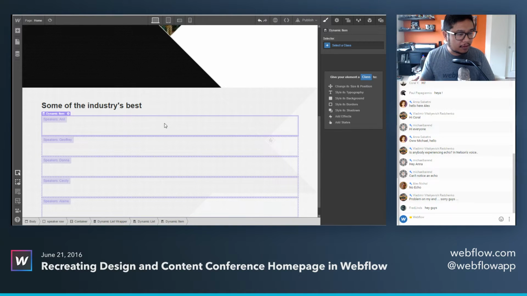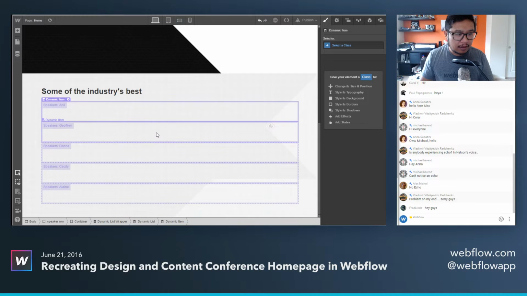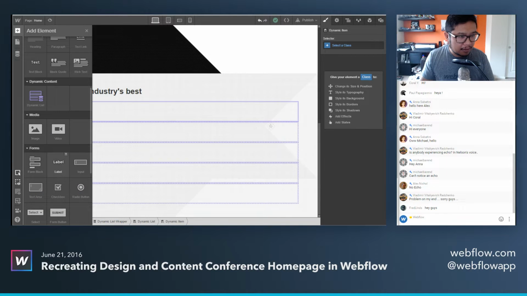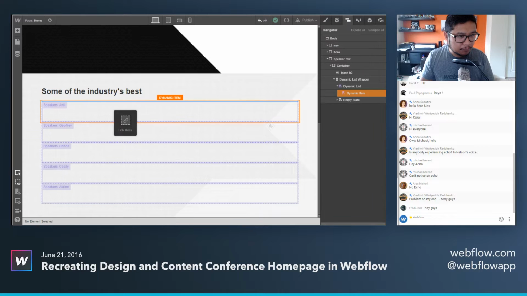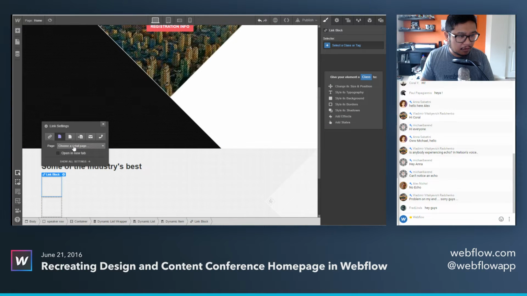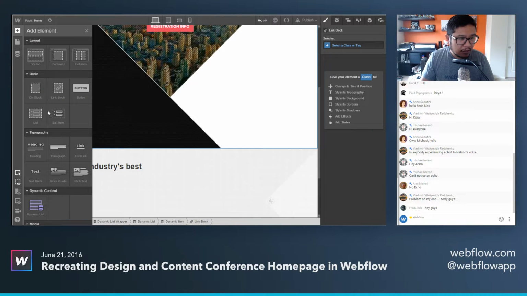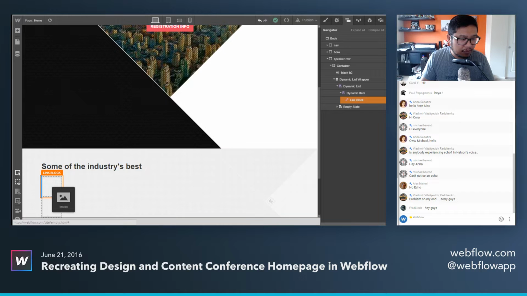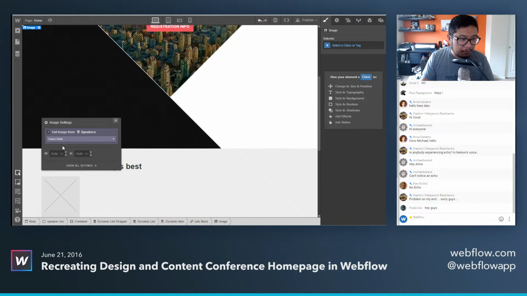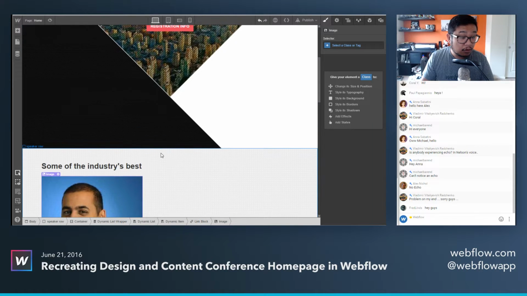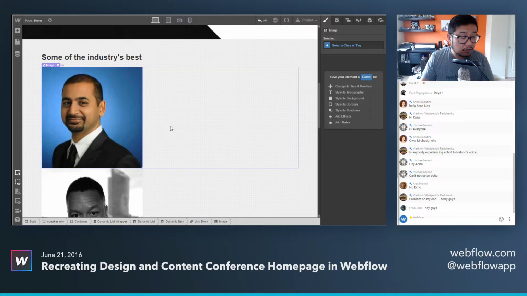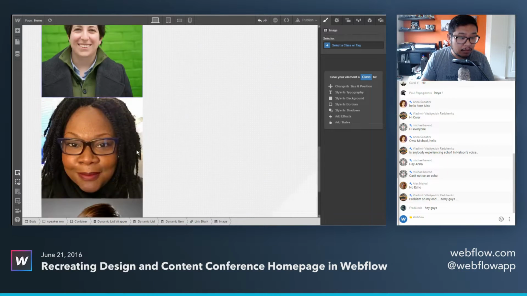Let's see here. So in the dynamic item, I can go ahead and put in a link block. And in that link block, it's going to go to that dynamic template page. So each speaker will have their own page. Okay? I'm going to drag in an image inside of the link block and bind this image to the photo inside of the speakers collection. Okay? And so now I'm pulling in real data.